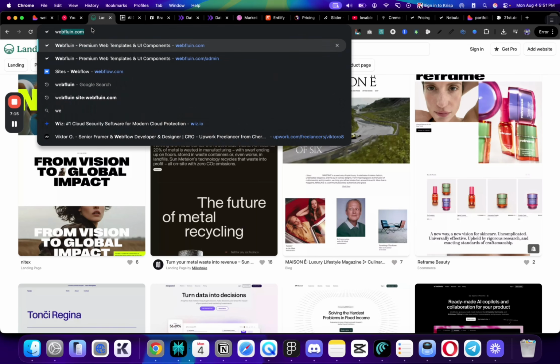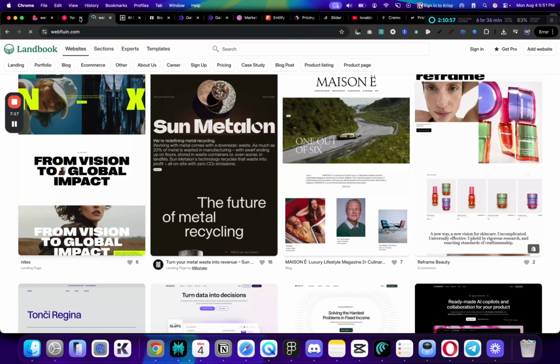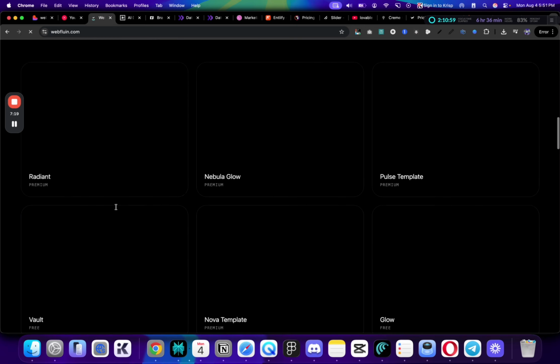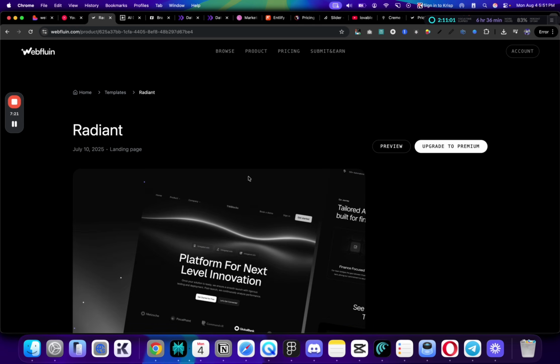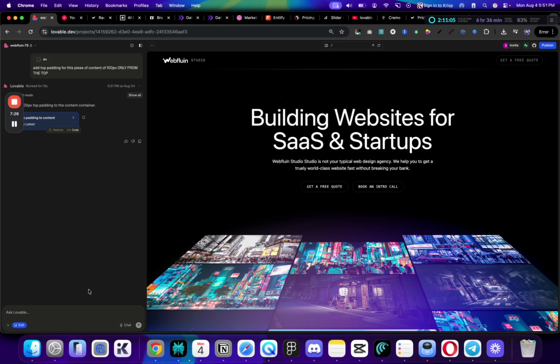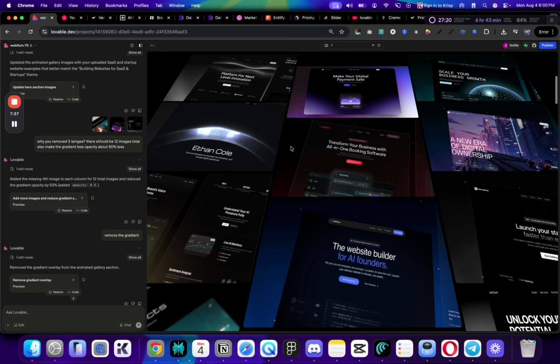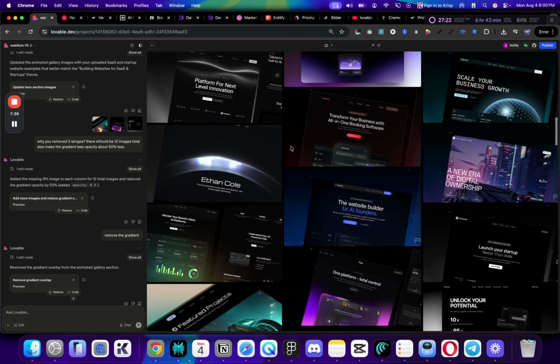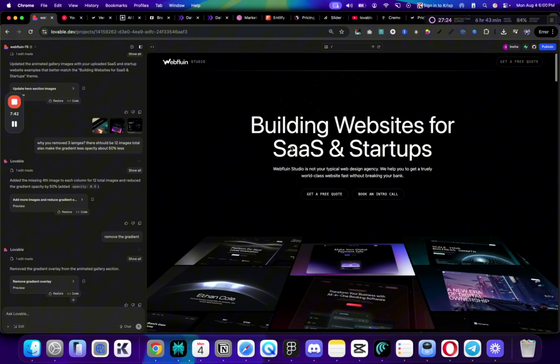For that, I'm just going to go to webfluent.com and basically copy a lot of the images that we have in here. I'm just going to go over these, copy the image and place it in here. And then I'm going to ask it to update these images for the hero section, and then I'll show you the result in a few seconds. So now we have the exact kind of interactions that we need, looking perfect for the hero section.